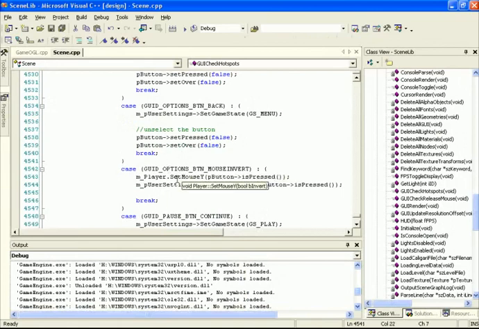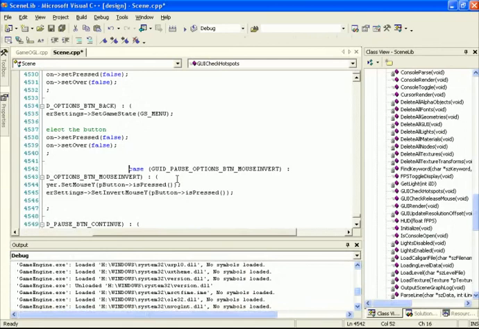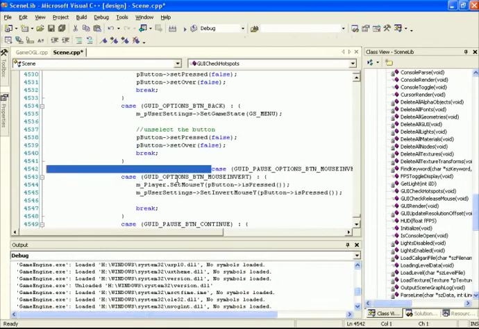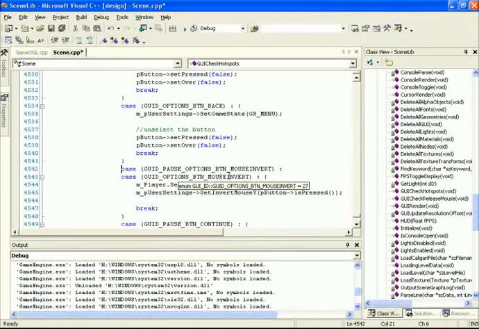but we want to add in the case where we're pressing the pause options button mouse invert as well. So if this button or the main option menu's mouse invert button is pressed, so if either of these are being pressed, then we're going to set the mouse Y accordingly and also set the mouse invert Y value inside of user settings accordingly. So this will make the mouse button invert properly from the pause menu as well as from the main menu options.